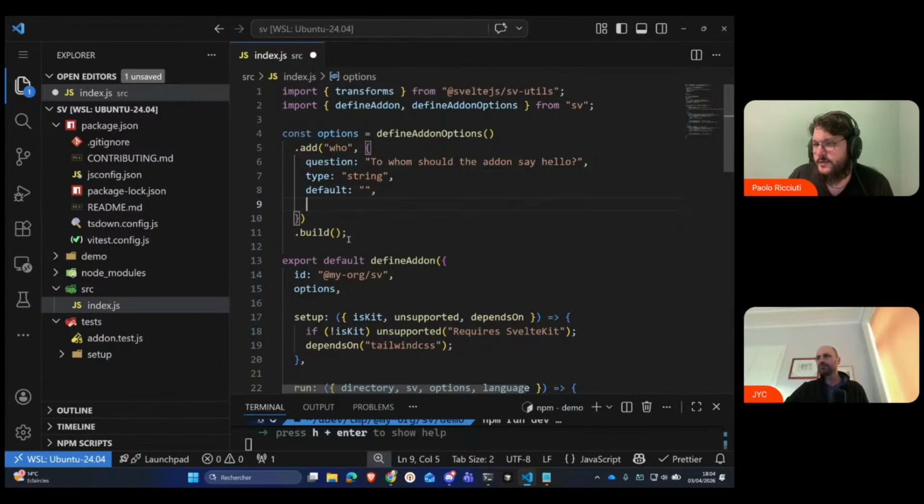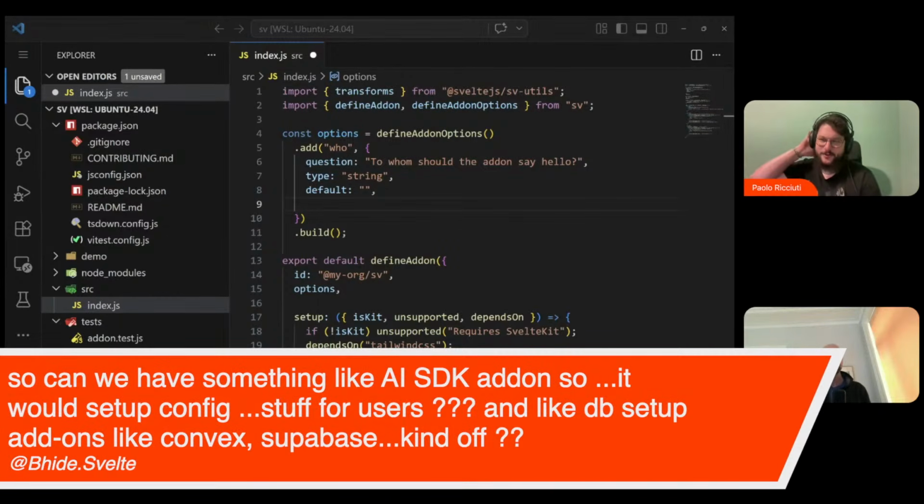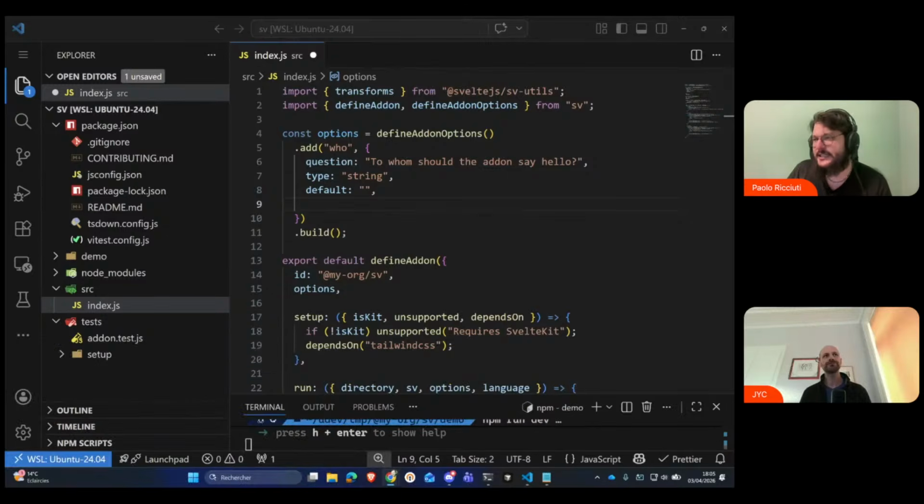There is a question from Bede. Sorry, I can never pronounce it correctly. Can we have something like an AI SDK add-on? It would set up config stuff for users, and DB setup add-ons like Convex, Supabase, kind of. Yes, that's exactly the point. I hope that Convex will publish their own add-on, Supabase as well, AI SDK as well.